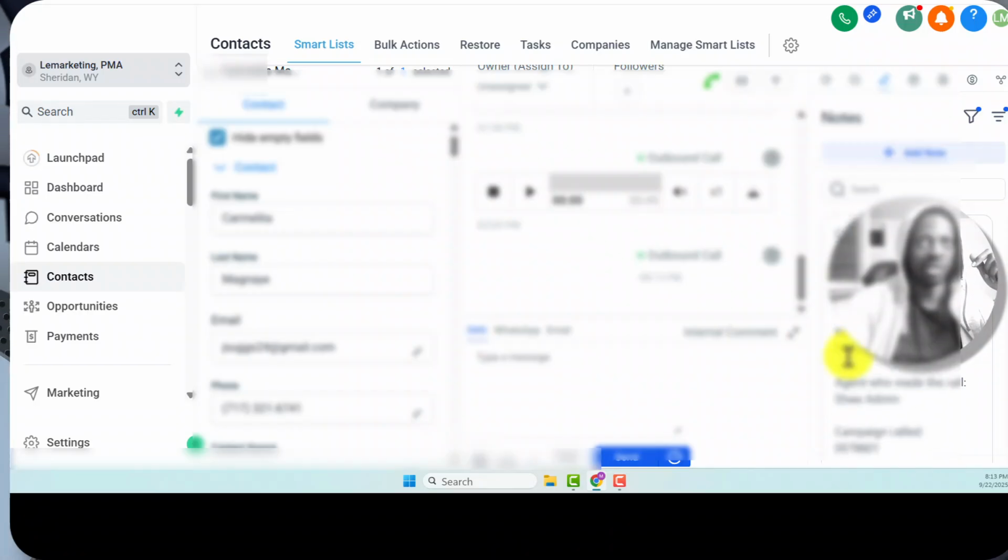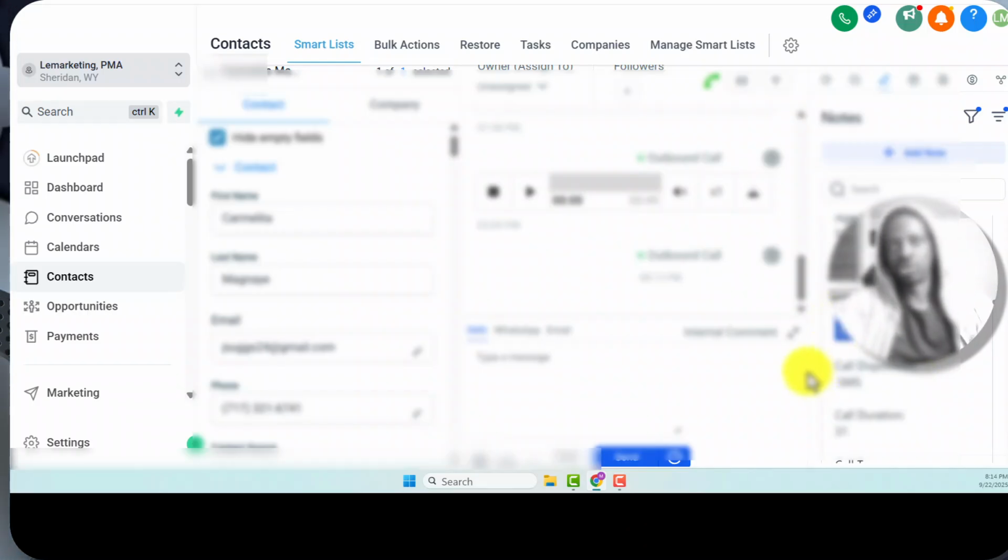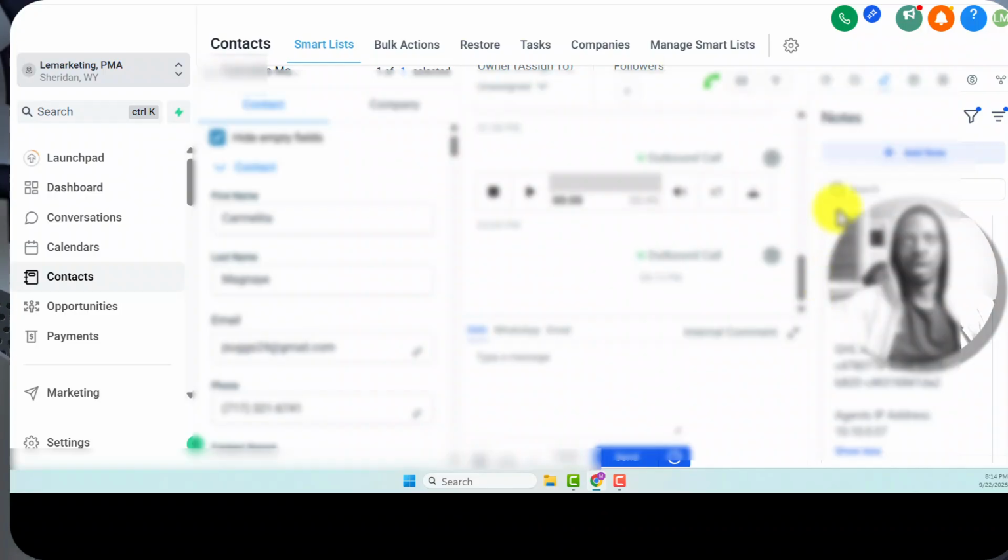Okay. This was the number that was called. The agent who made the call. The campaign that they called. The unique call ID in case we need to troubleshoot. This was the disposition of the call or the outcome of what happened. Call duration was 31 seconds. That's how long the call was.